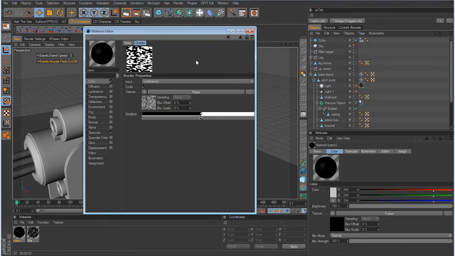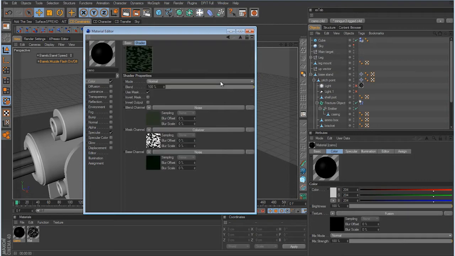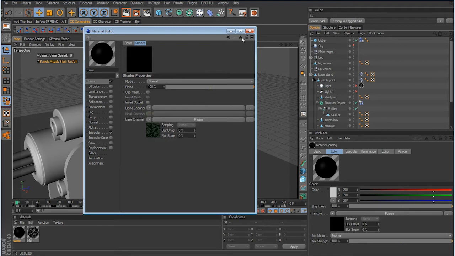So now I'm going to click up to go back here, and you can see that our camouflage color shader is already starting to take shape. So we've got a little more to go with it. So the next thing we want to do is jump up here with this arrow, and we'll go back up a level. So now we have the Fusion shader here in the base channel, and now what we want to do is start on this blend channel.